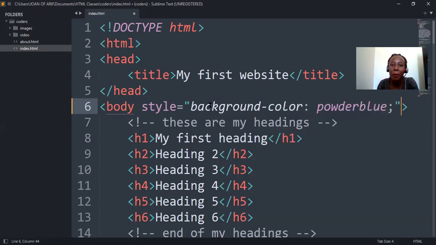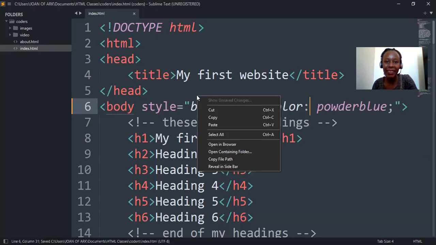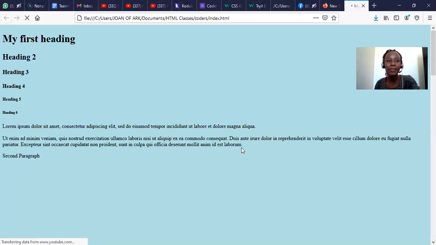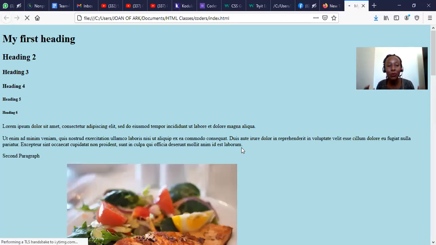Make sure that you type background hyphen color. Color is in American English, not British English. Color, like that. Then colon, powder blue. Make sure that you type background hyphen color, then colon, powder blue, and end with a semicolon. Save that, and then open in browser. As you can see, our background color is already powder blue, okay?